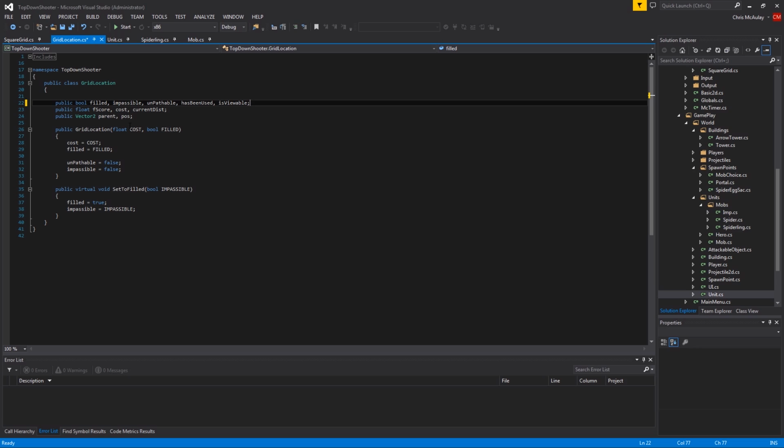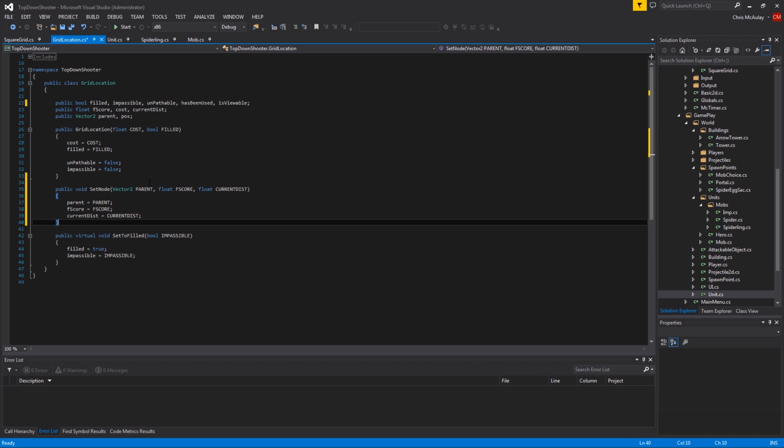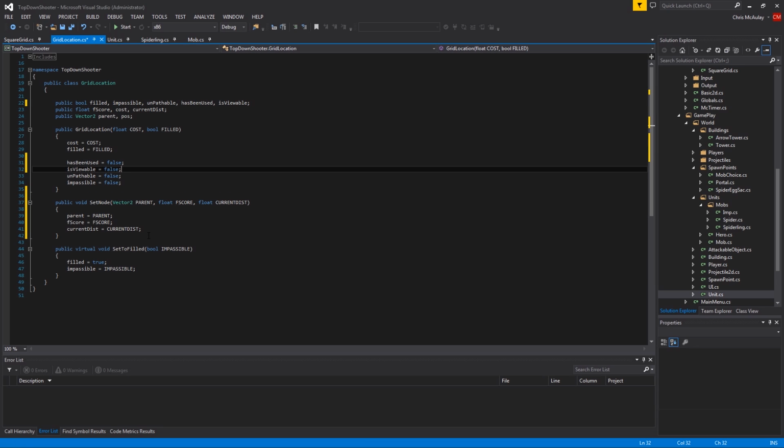Okay. A couple more things we need to add to this stuff. We need to add set node, which is a function. I am going to give you this class. That's why I'm copy pasting right now. So just bear with me, okay? And then we actually need to initialize our bools. So I just set them to false, right? They're not doing anything, but we need to have them. Set node just allows you to set the parent as well as the f-score and the current distance. So very simple stuff, but it's important for AStar.